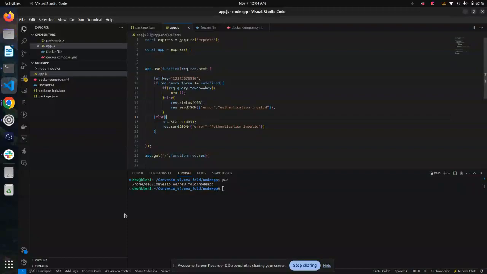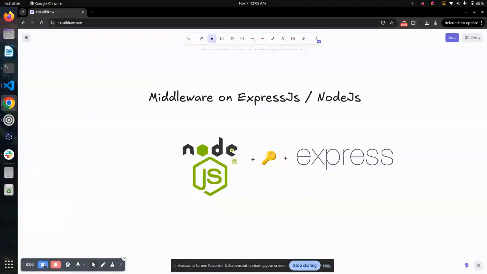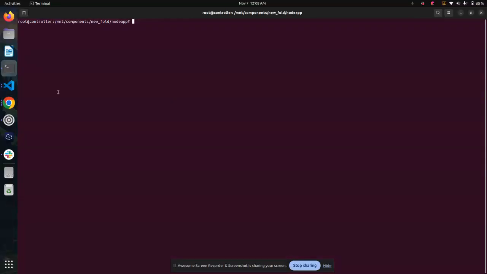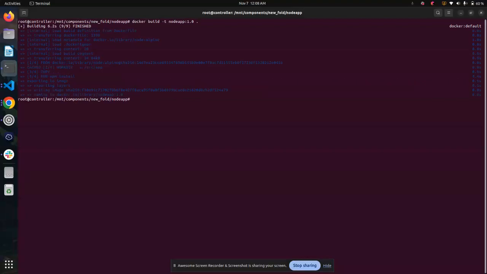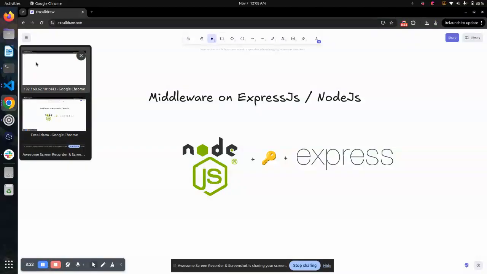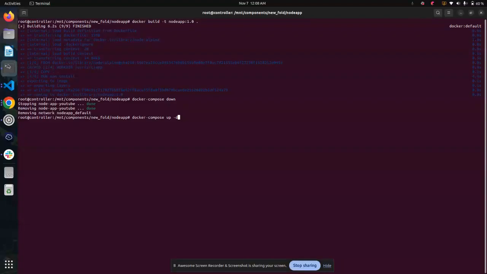And let's rebuild this. I'm just going to pause this section to rebuild for you, so it can be fast. Let's run the command again to build the image. After that, we are going to bring the Docker Node app down and then bring it up. As you can see, it's down, and now we are going to make it up.